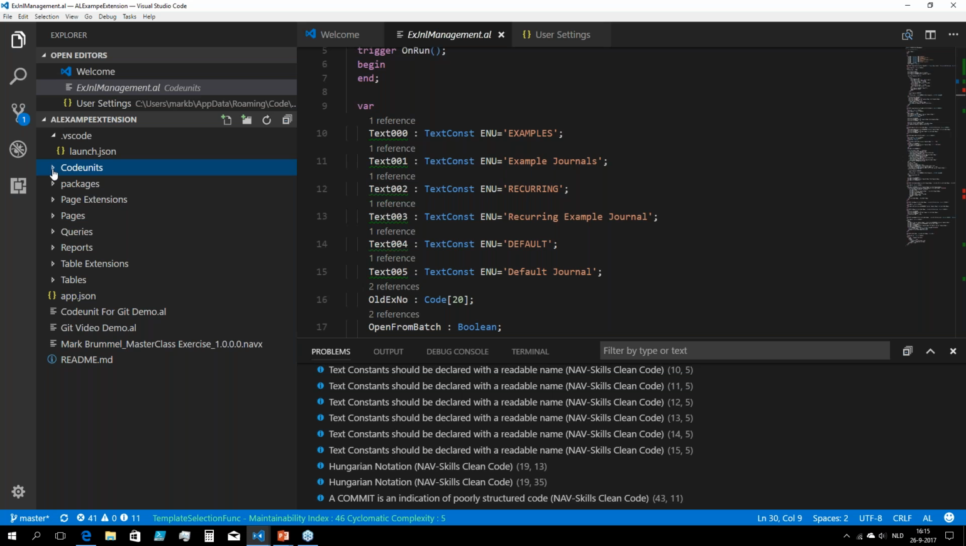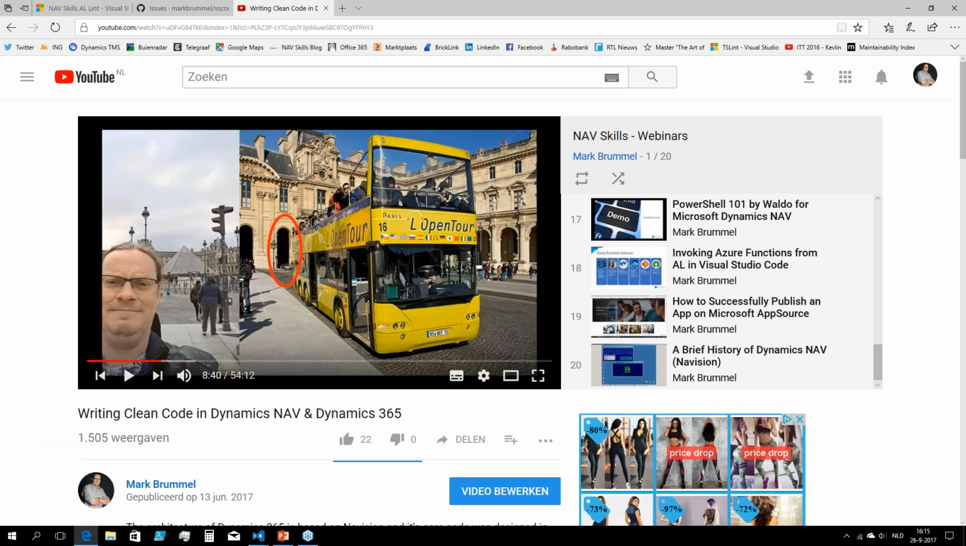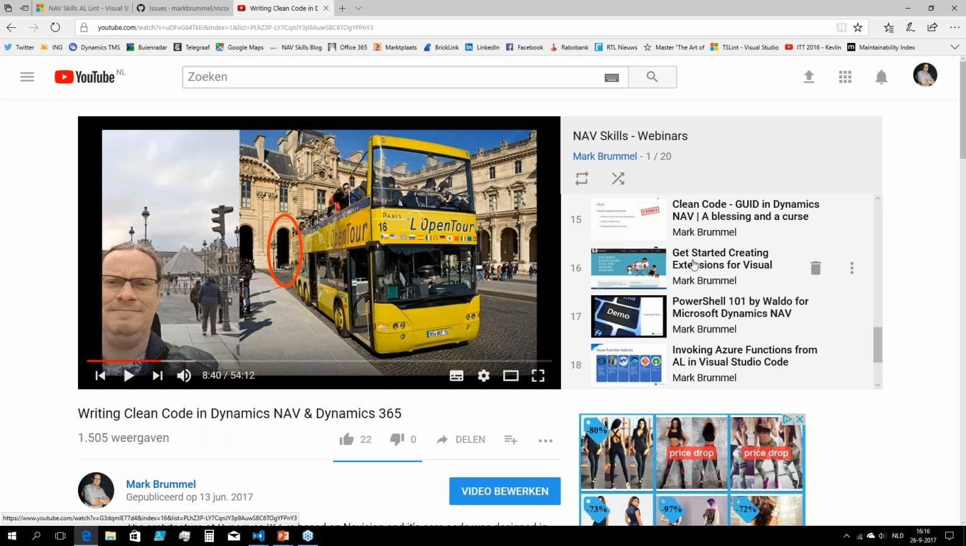With AL, our programming language, we are creating extensions for NAV. But this is about creating an extension for Visual Studio Code that's going to help us write cleaner code, right? For this, I have to give a big shout out to Tobias Fenster, because Tobias explained to me how to create an extension. It's on our YouTube channel, video number 16: Get started with creating extensions for Visual Studio Code. Tobias explains how to create an extension for VS Code.